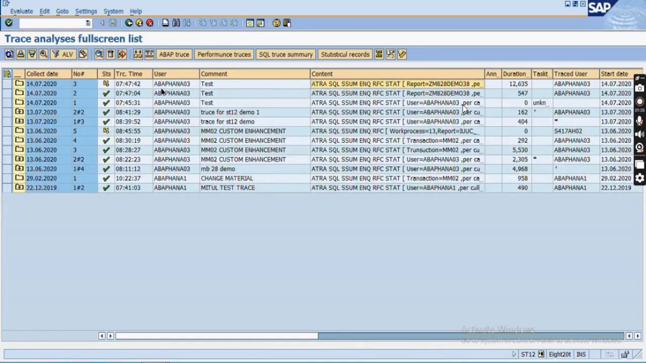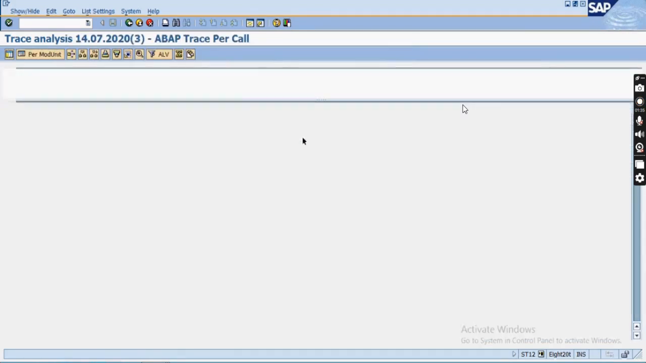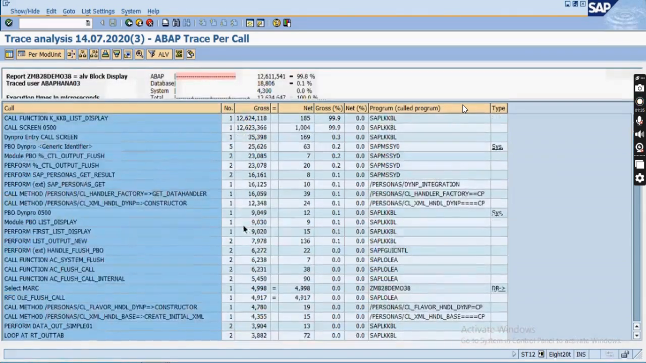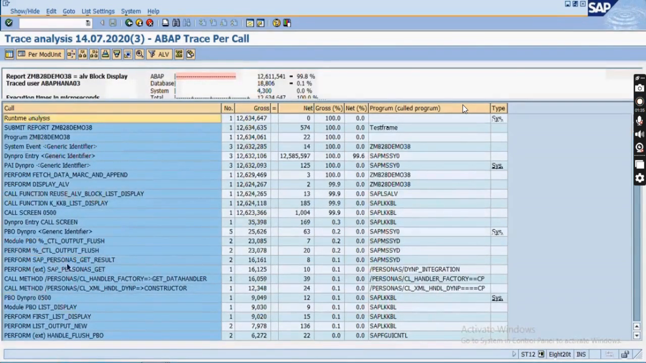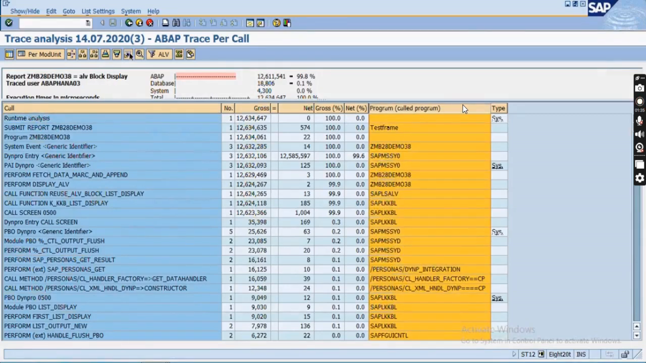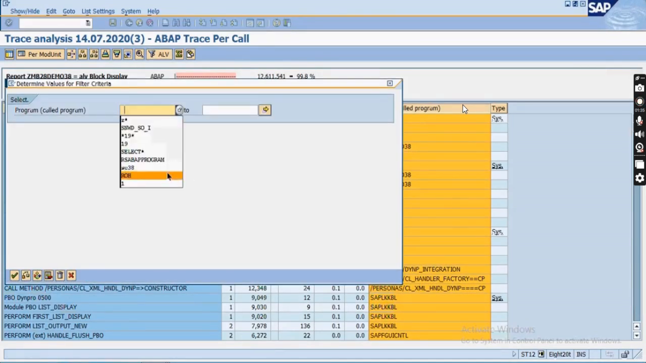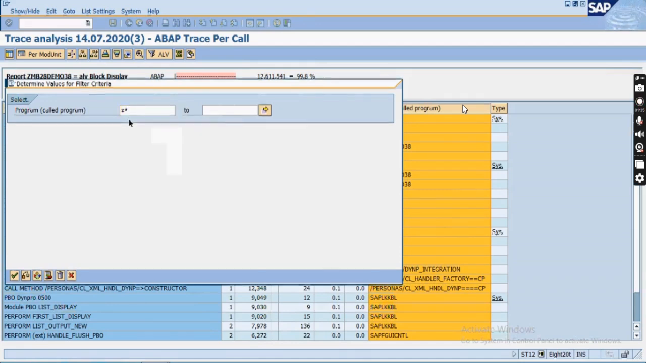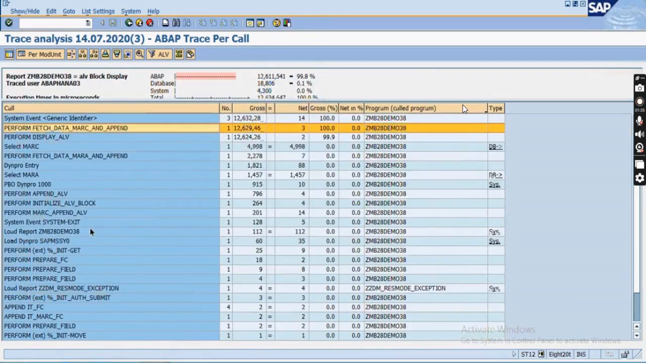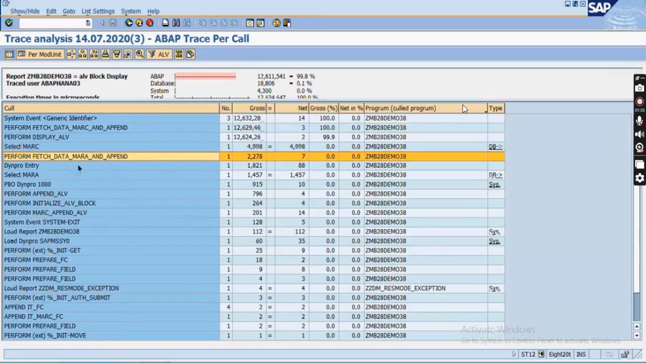This is fine, this is the same. It's okay. We can use it over here, and here put the filter on the program. And here, in this performance data, we are having the MARA table and append, right?